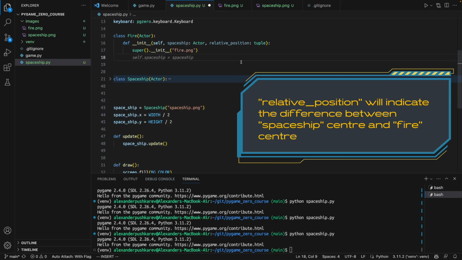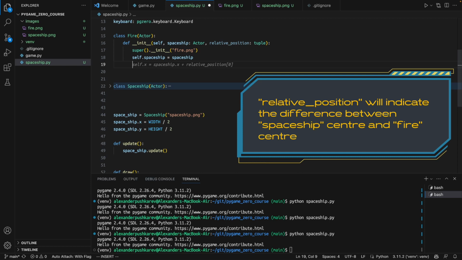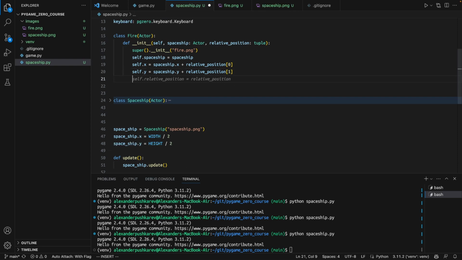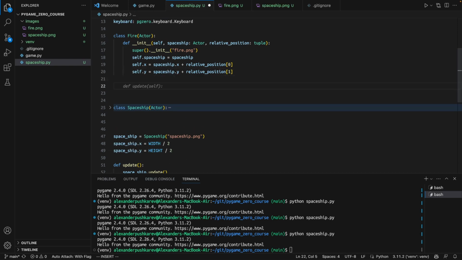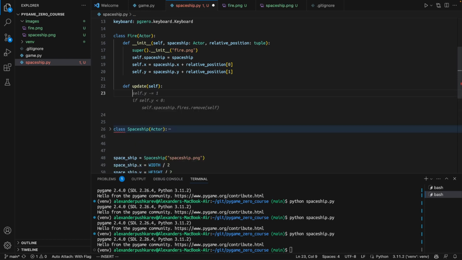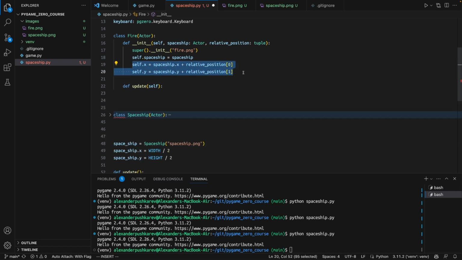We don't need this. This was auto-generated, not very helpful. Instead, what we need to do is align X and Y with our spaceship, and then create an update function to make sure that we are moving with the spaceship. So basically copying it here.